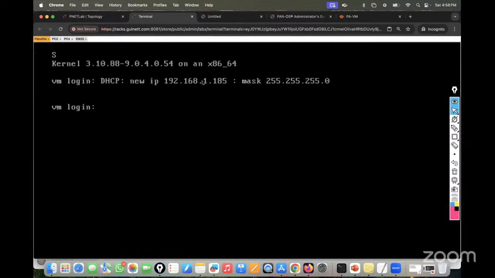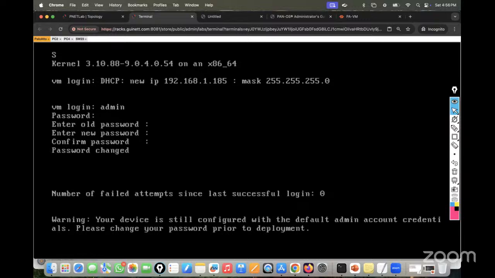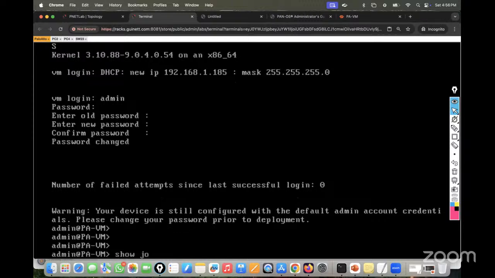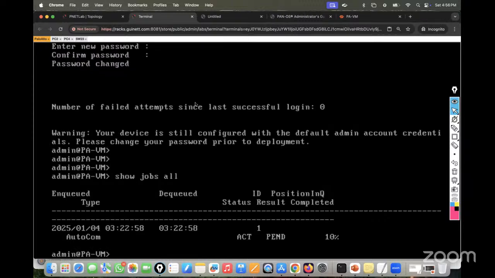So you can see this firewall got this IP address 185. So just put the username admin and the password again admin. So it is going to ask to reset the password. So I'll put the old password here again and then I'll put the new password. And one more thing, once you work on the 9.0 firewall, you always make sure to check the show jobs all command and make sure the auto commit is completed. So it's stuck at 10%.